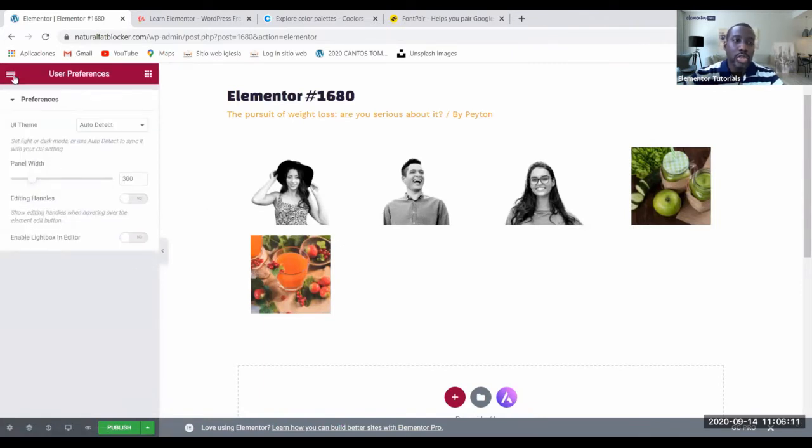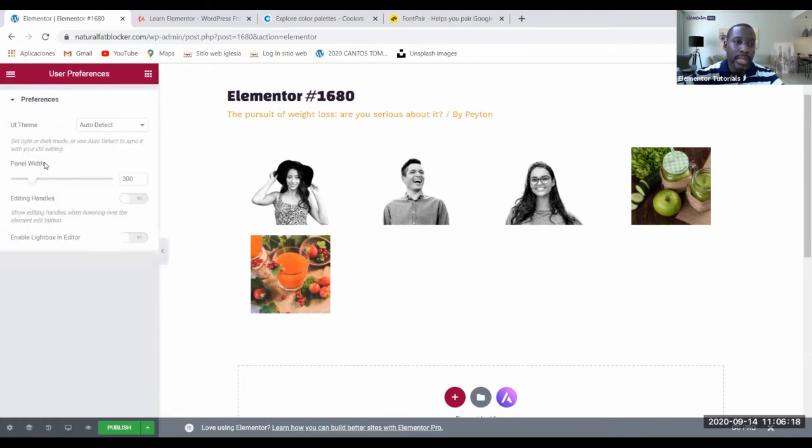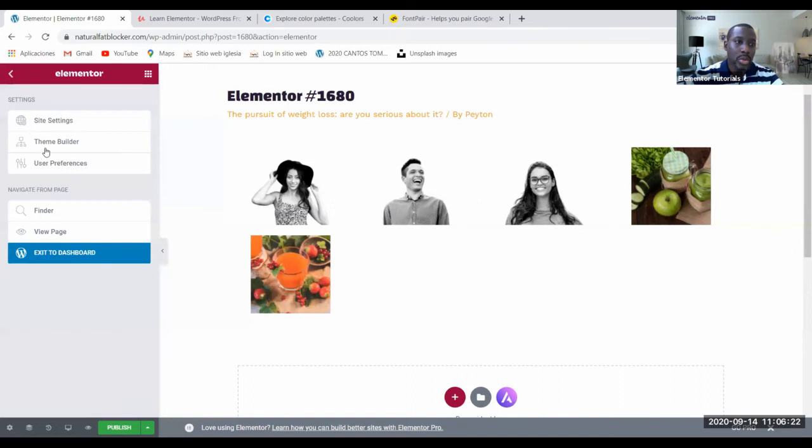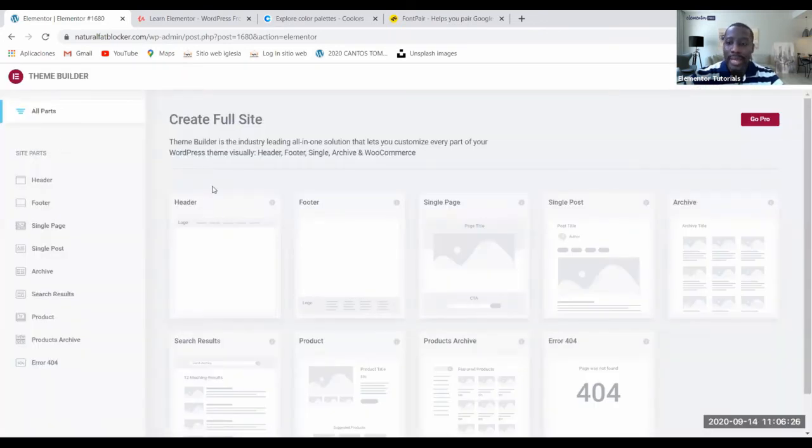So let me just continue under the hamburger menus. We're just looking at the settings here. Under the hamburger menu, I believe I have covered what was under preferences. So I'm going to come to theme builder. Actually, theme builder is something that I'm not going to be able to use because I will have to go pro. So basically, it is a place where I can create a full site.